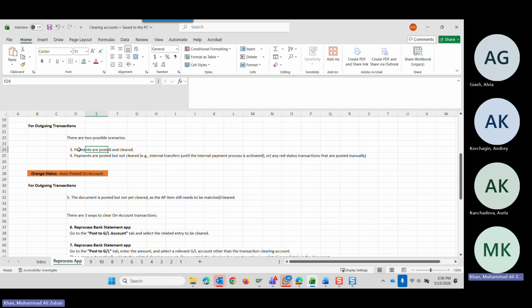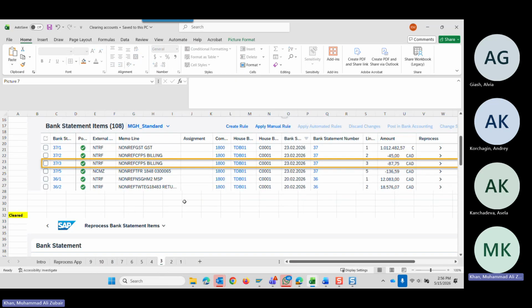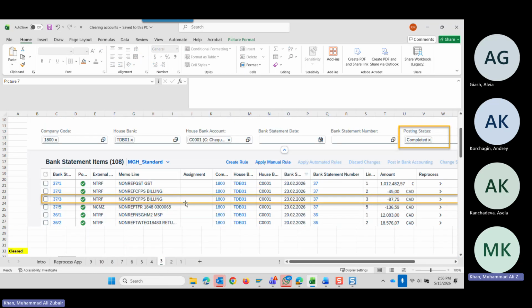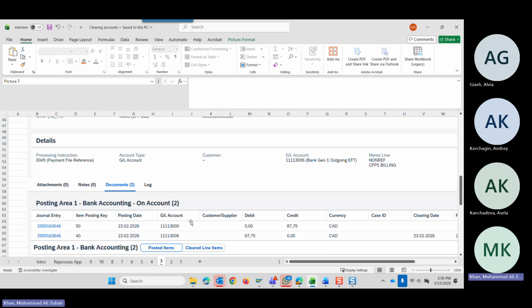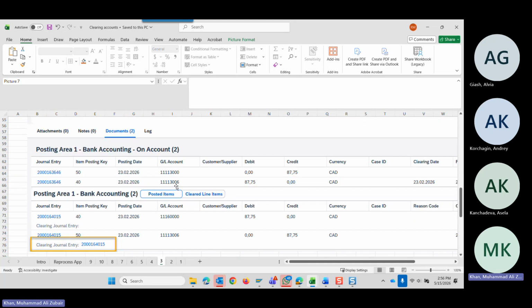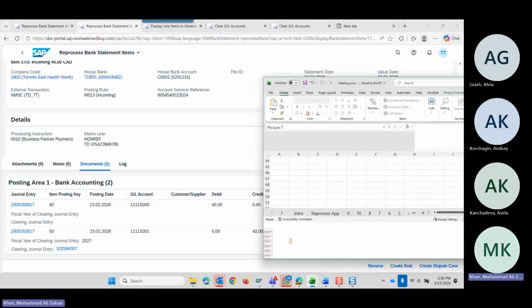Payments are posted and cleared. So which account are we checking for this one? This account is 3006. So we check in the system.